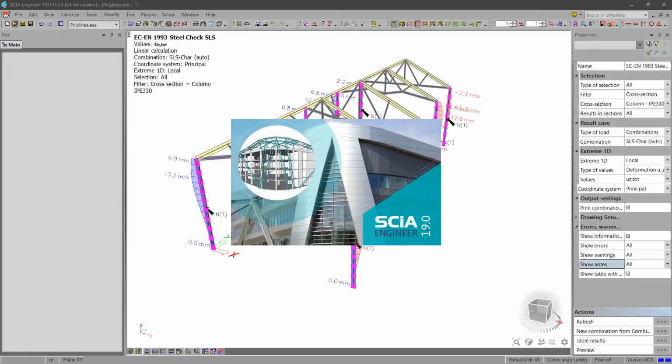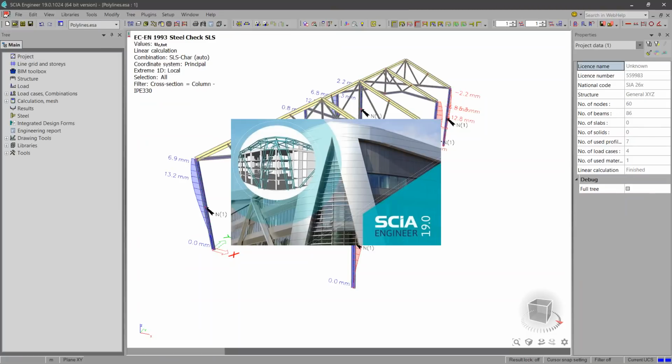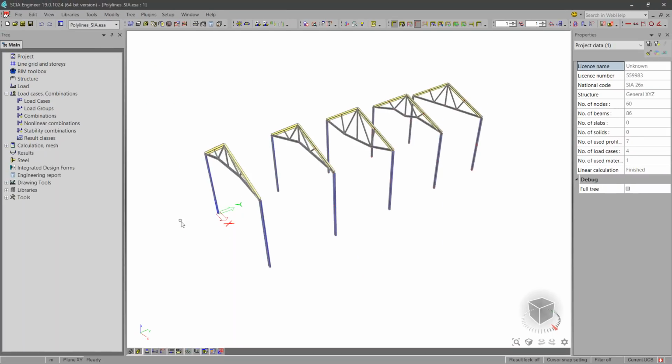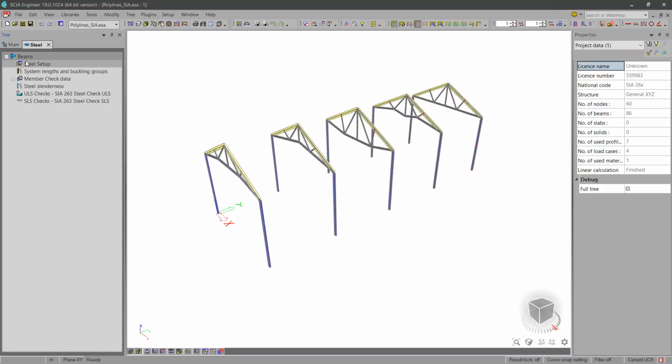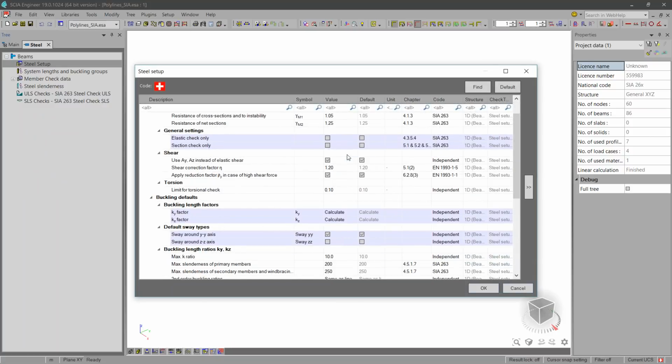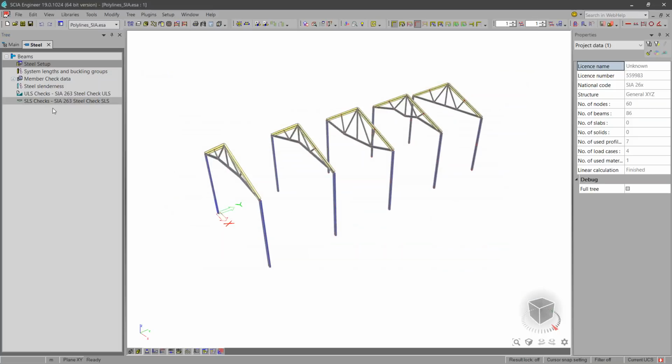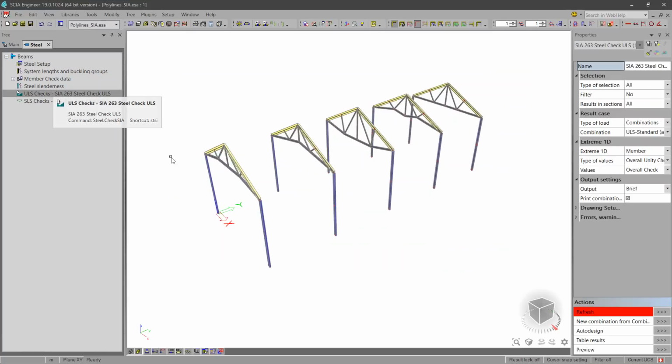I just used this same model and switched it to the Swiss code environment to show the main nice things about the Swiss code. So I've calculated the model, and I'm going to the steel code check. Swiss clients will find a brand new settings dialog, with more settings than in the previous implementation because of a few extensions that we've done. A quick note, the SLS checks are also available in the Swiss code environment in an identical way as in the Eurocode.